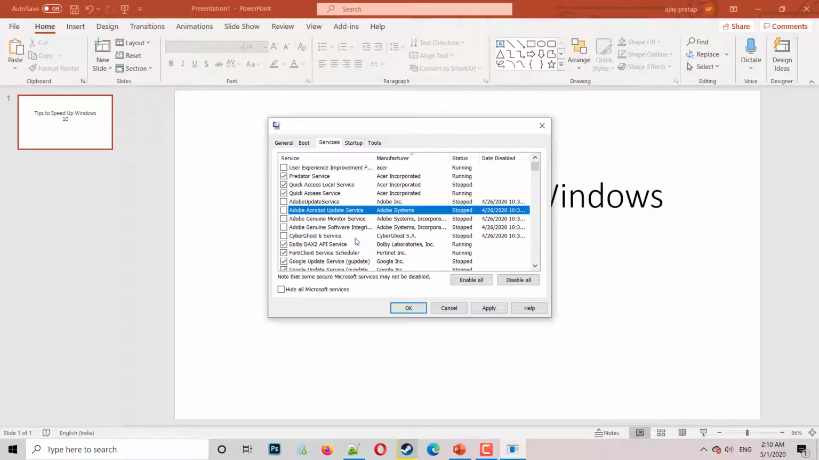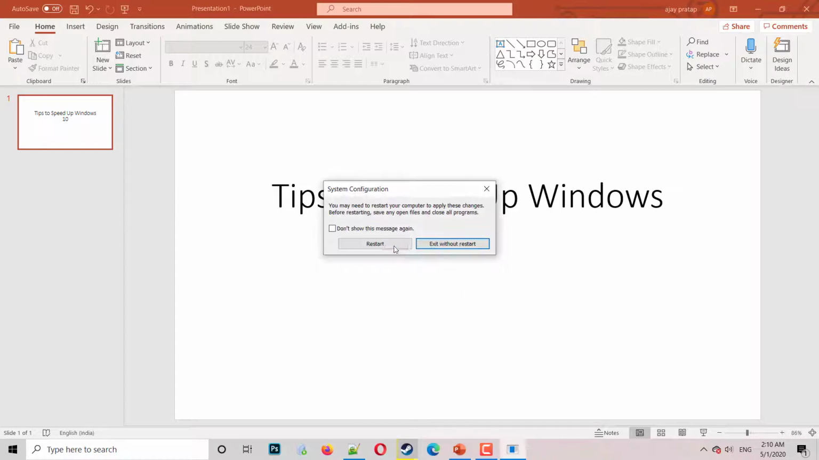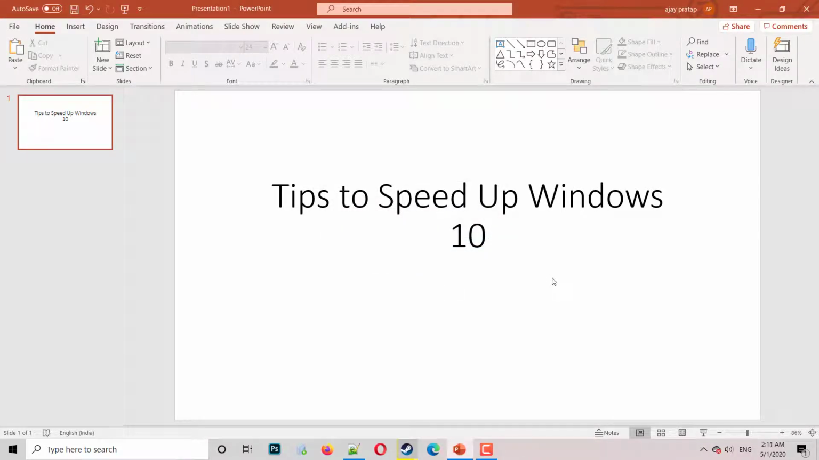User experience improvement program. So I can disable that, and you apply, so it will exit without restart. So this will help considerably to increase the booting time of your operating system. Another tip is that you need to clean up your disk.